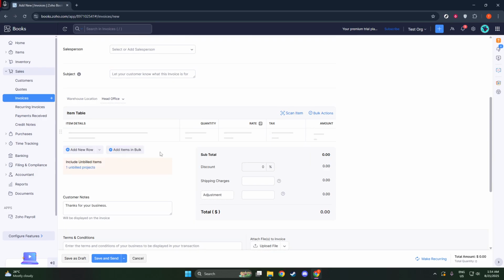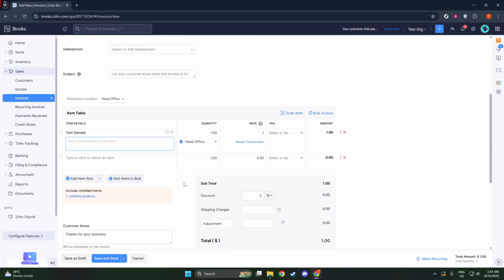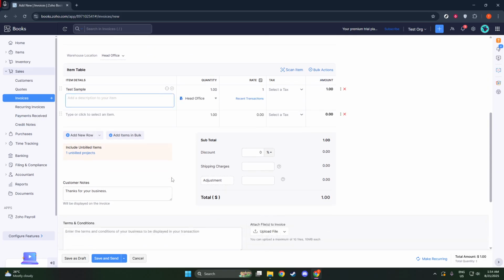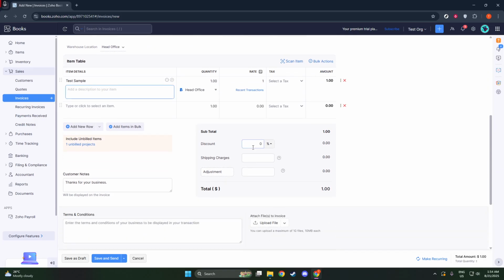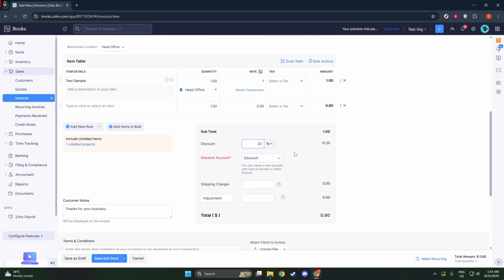By following these steps, you can seamlessly integrate discounts into your Zoho Books invoicing process. It's a simple, yet powerful way to enhance your customer relationships and improve your sales strategy. Remember, a well-applied discount can transform an occasional shopper into a loyal customer.